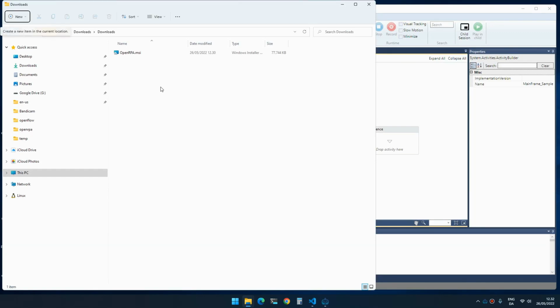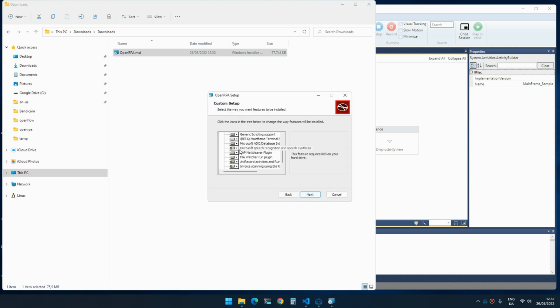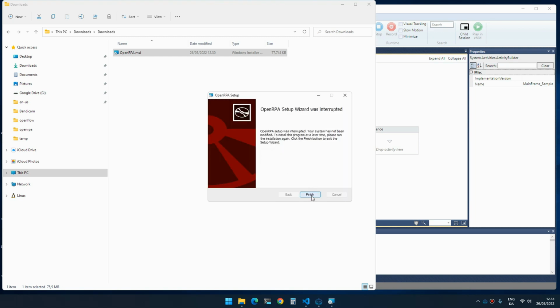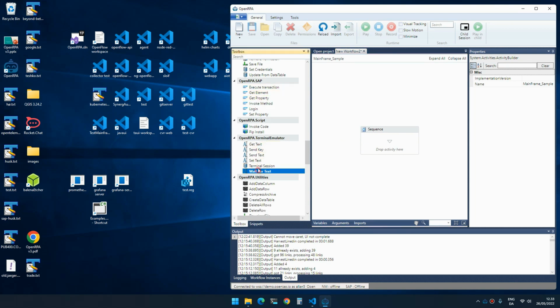Hello. I want to talk a little bit about how we can begin working with mainframe automation in OpenRPA. So, if you install OpenRPA or already have it installed, you have the option to install mainframe automation here. You have to select "will be installed on local hard drive." And it will then install an extension to OpenRPA that gives you access to these activities.